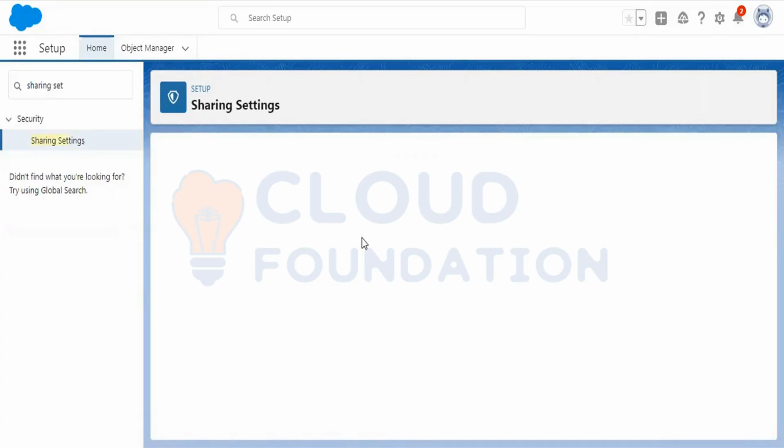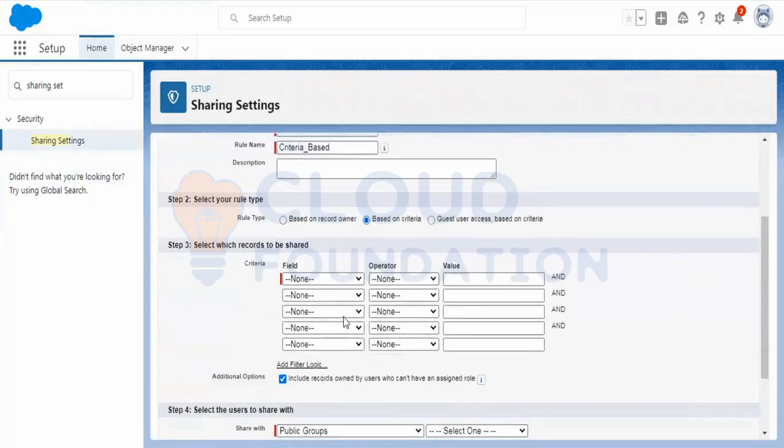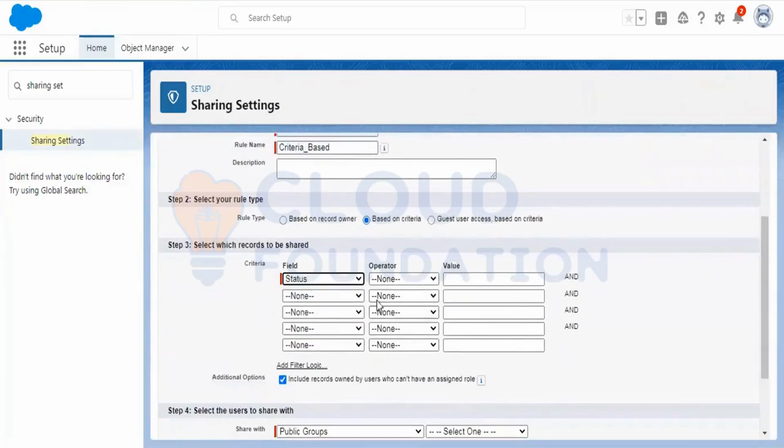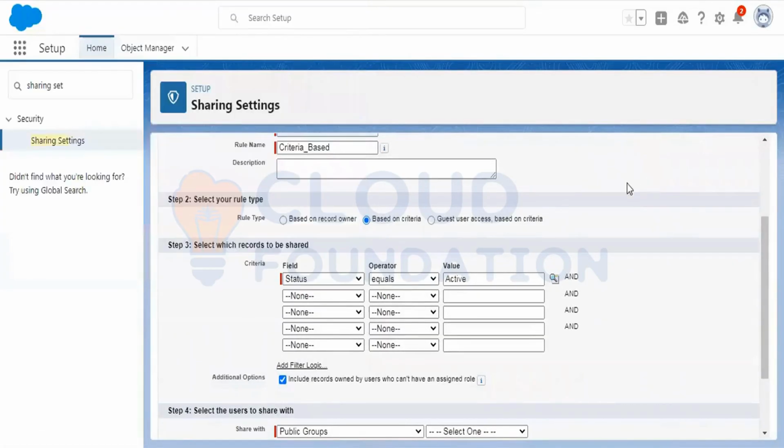Just give some meaningful name to the sharing rule. Let this page open. Give some meaningful name. Criteria based. Select this based on criteria. My criteria is if status equals active. This is my criteria.